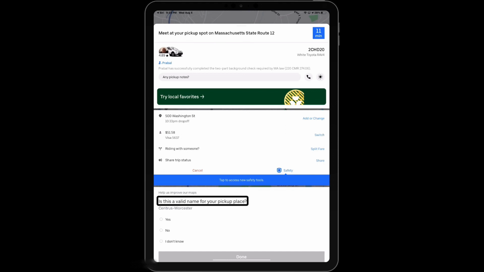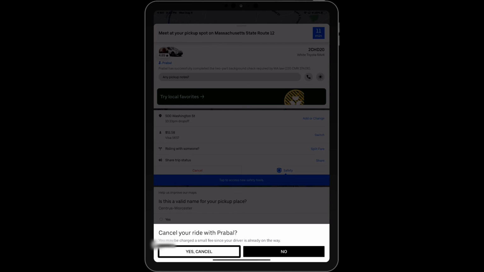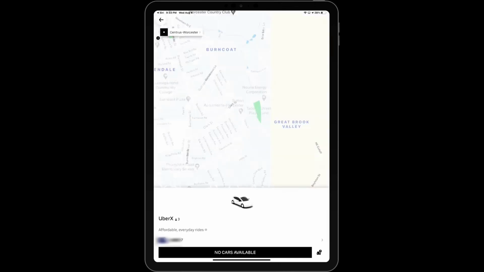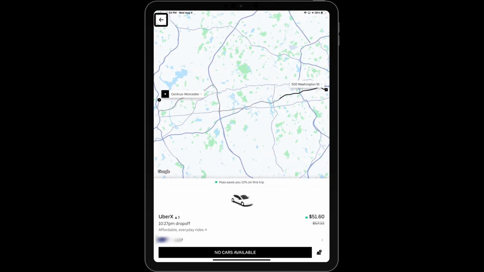But since this is an example, I'm going to just cancel this ride. So I'm going to go back up to the cancel button. Cancel ride. Double tap on that. Yes, cancel. You may be charged a small fee. Yes, I'm going to cancel. Back button. Hopefully I wasn't charged a fee for that, but that's fine. Usually if you cancel very quickly, that's usually not an issue. We're talking about the difference of 1 minute or so. No cars available button. Okay.